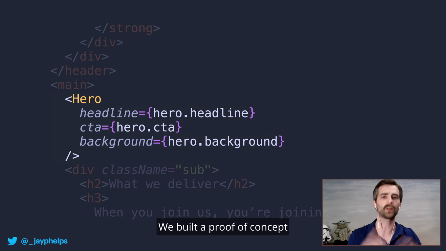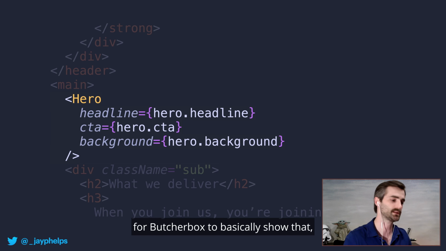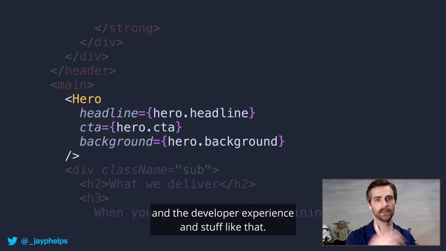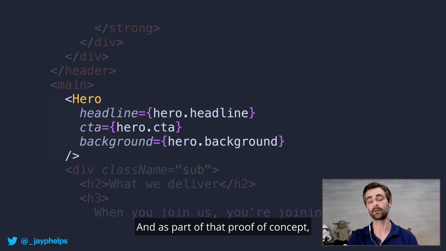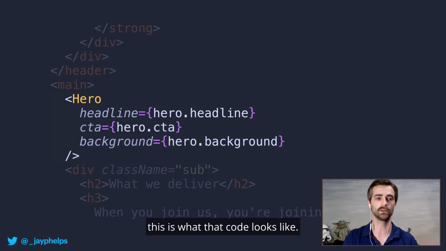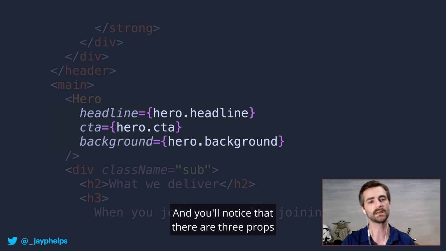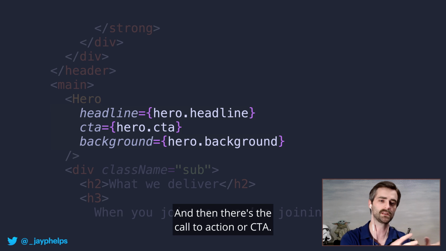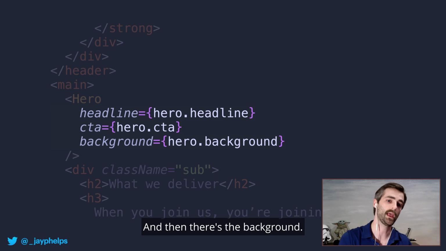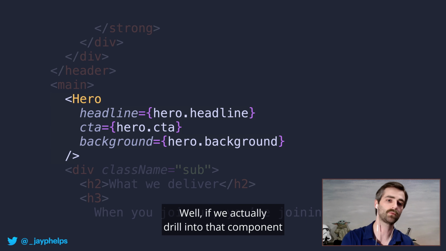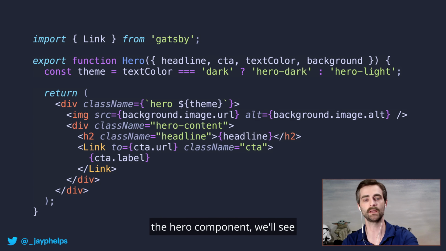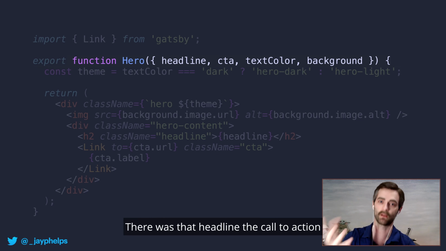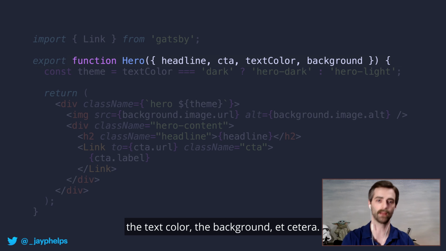We built a proof of concept for ButcherBox to basically show edge slice re-rendering, show the performance and the developer experience and stuff like that. And as part of that proof of concept, this is what that code looks like. So that's the hero component, and you'll notice that there are 3 props. There's the headline, which is being passed in, and then there's the call to action or CTA, and then there's the background. Well, if we actually drill into that component, the hero component, we'll see those props are being destructured, right? There was that headline, the call to action, the text color, the background, etc.